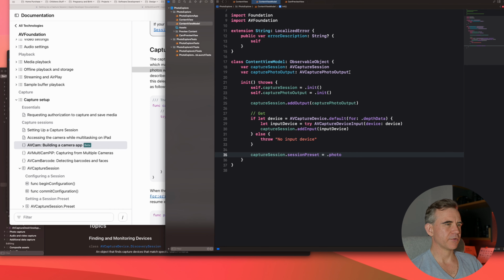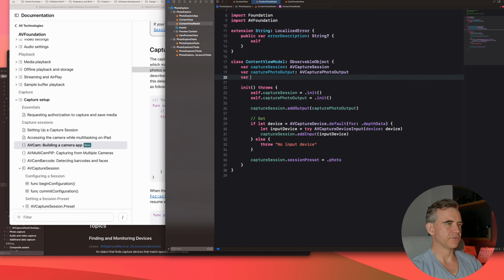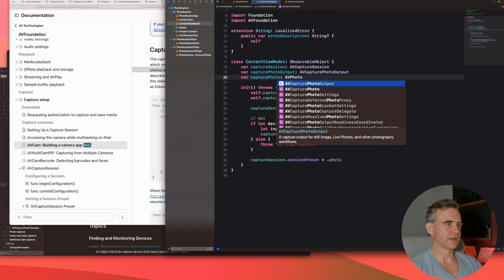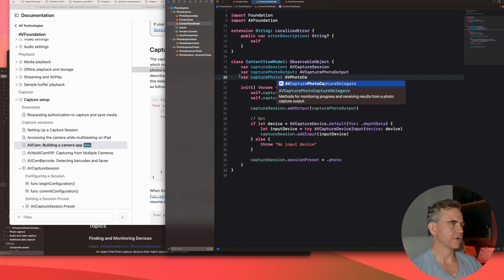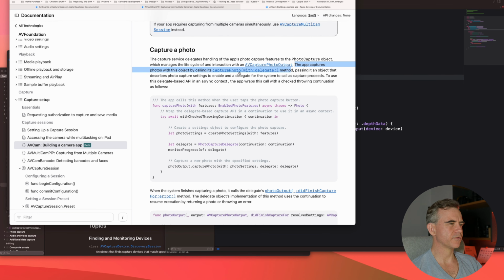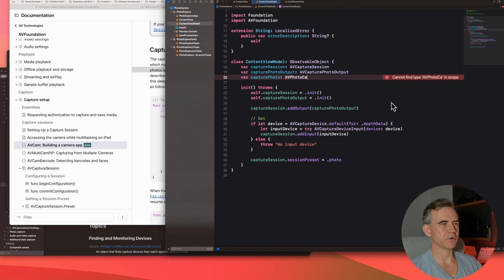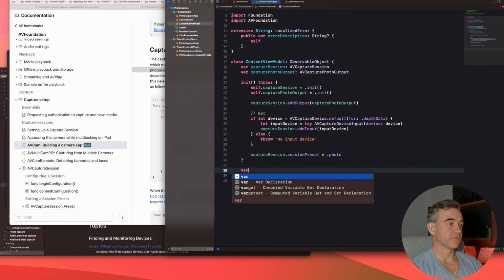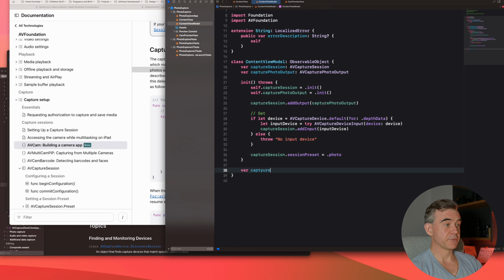Photo output. var photo capture photo. Capture photo, AV capture photo output, capture photo with delegate. All right, so we want to do this on the function call, right? So var photo capture photo. Yeah, no, func capture.